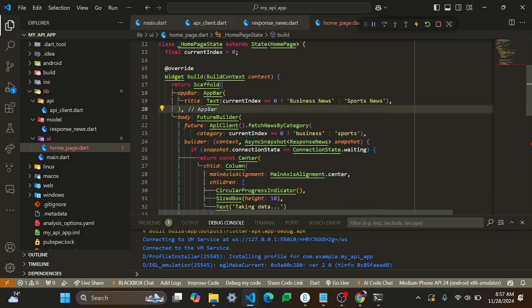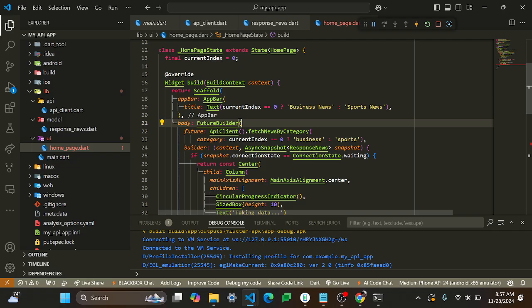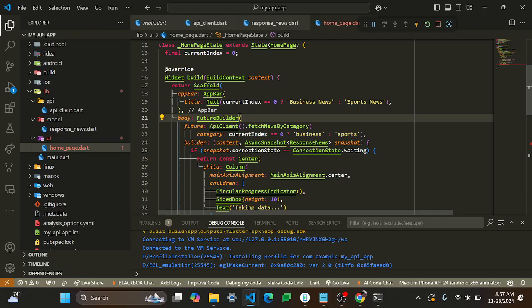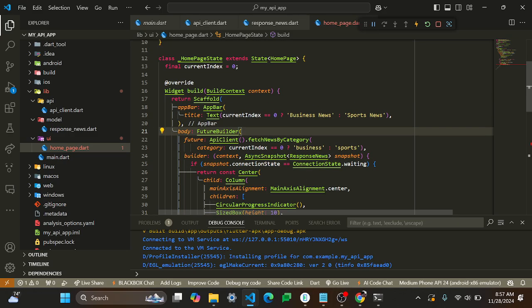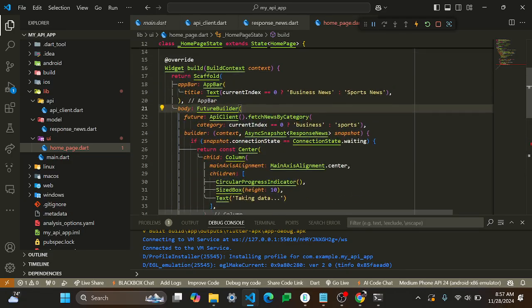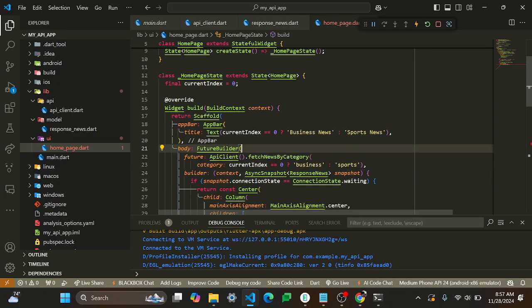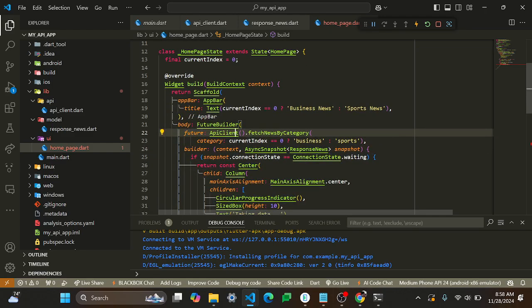And in the body part, there is a future builder. Why must we use a future builder? Because the data-taking process is an asynchronous process, so it needs a future to make the UI. If you're not using a future, our application will not work properly. And on the future parameter, there is the API client class and fetch news by category.